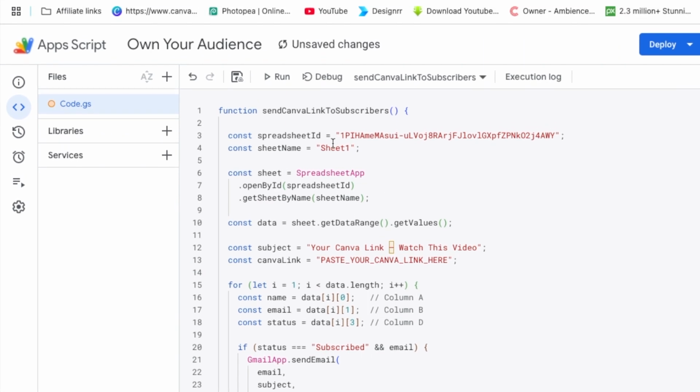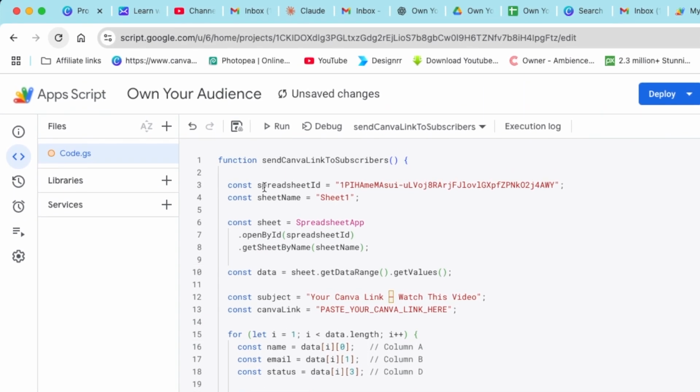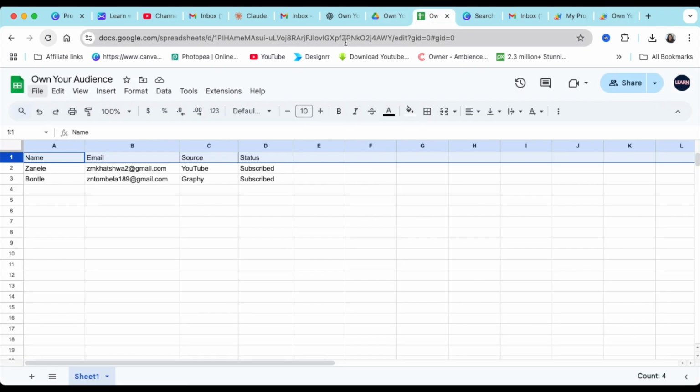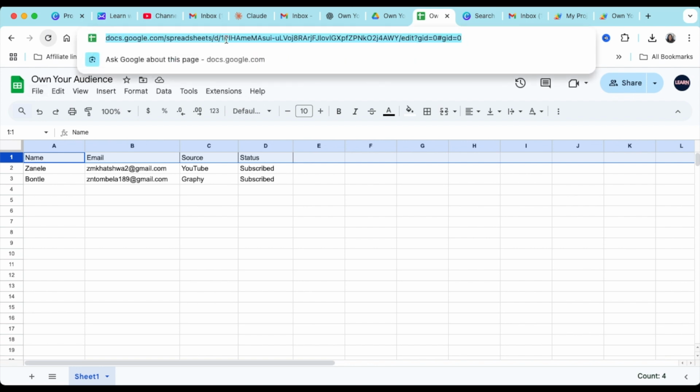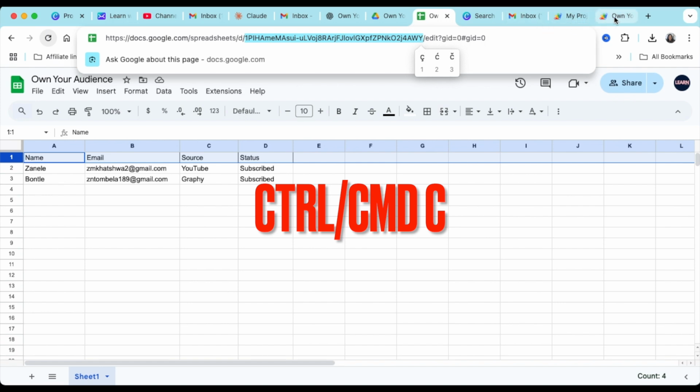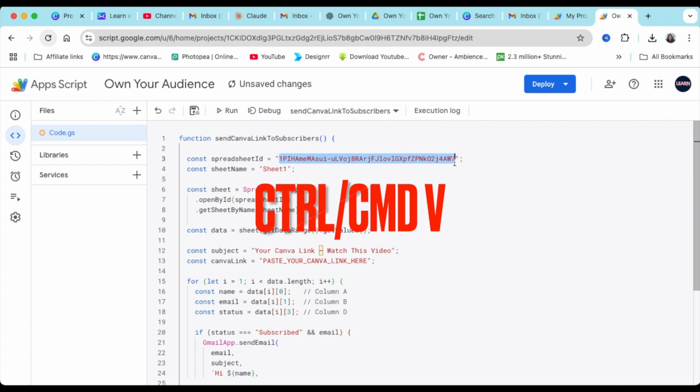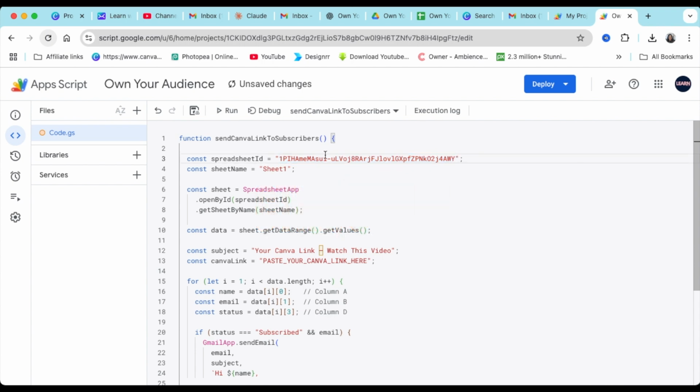Edit your code. It's very important to take note of the spreadsheet ID. The spreadsheet that you are working on has an ID, and the ID starts where the spreadsheet d ends up until edit. This is your spreadsheet ID. You copy this spreadsheet ID, you head over to your sheet and you paste it inside the inverted commas so that the script knows that you are talking about this spreadsheet.